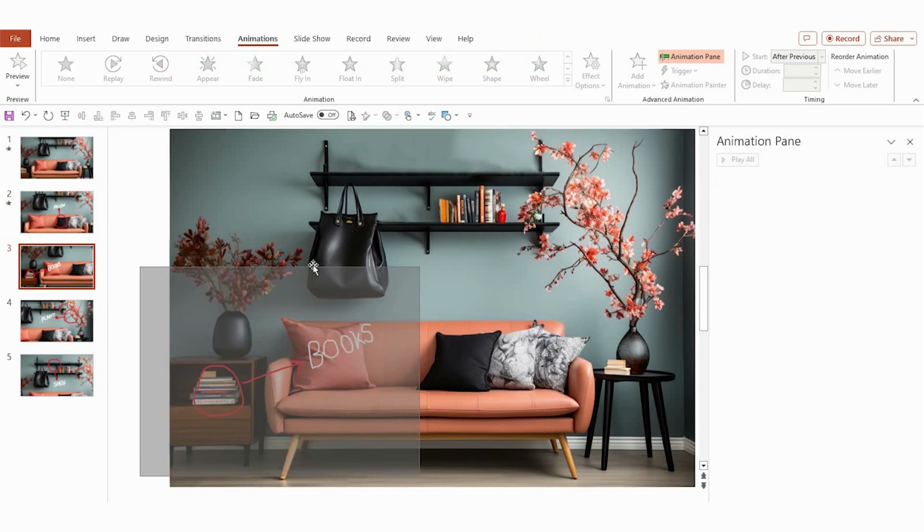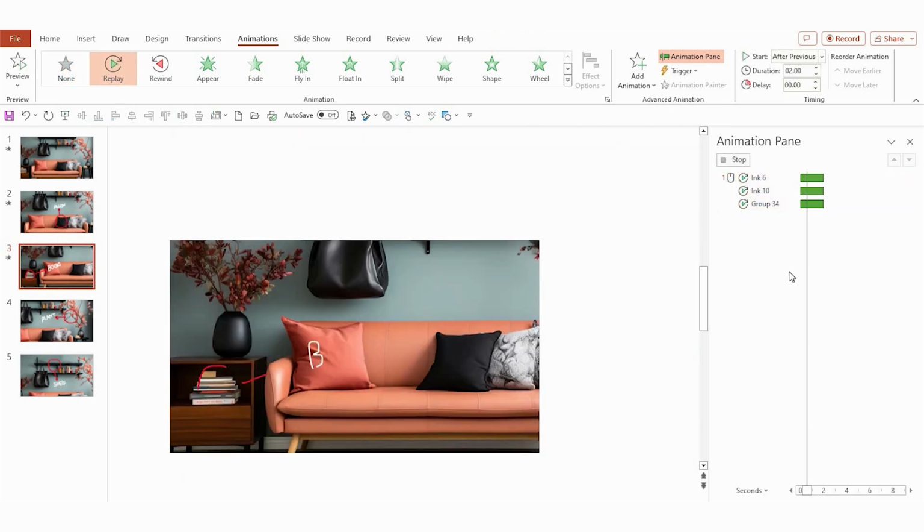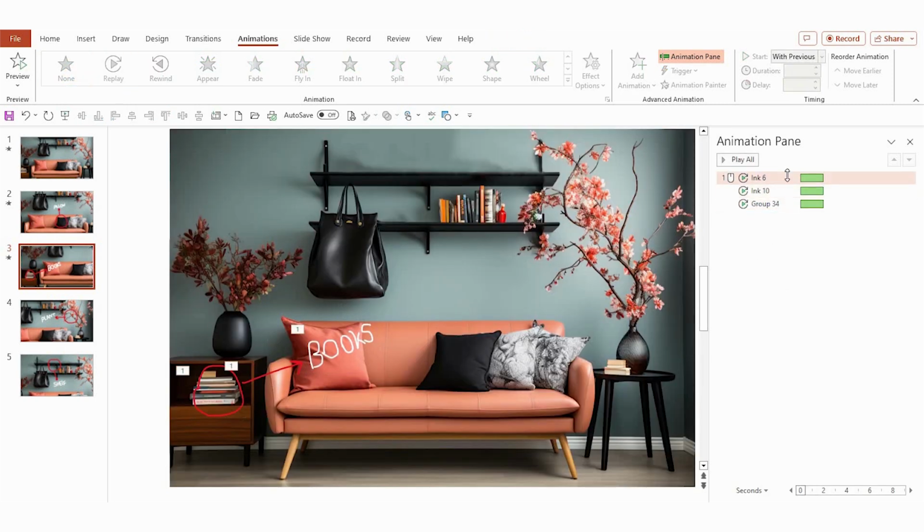I selected all the drawn shapes, applied the Replay Animation effect, and made sure each animation started automatically after the previous one. It's simple. The first two animations are quick, at 0.75 seconds, and the rest flows smoothly with a 1 minute duration.